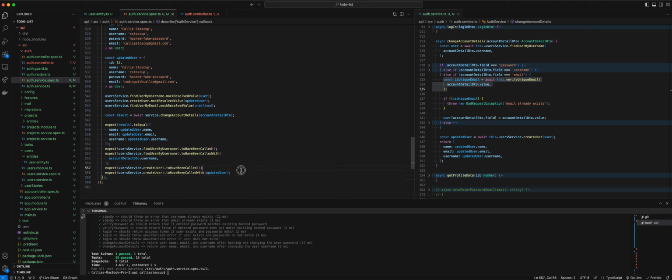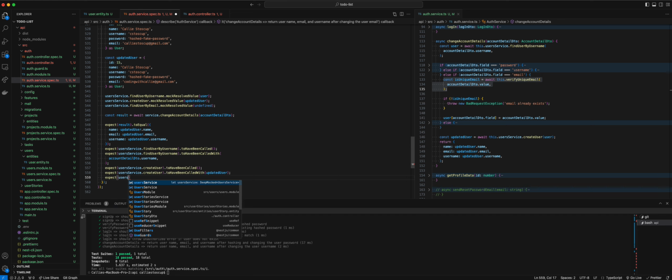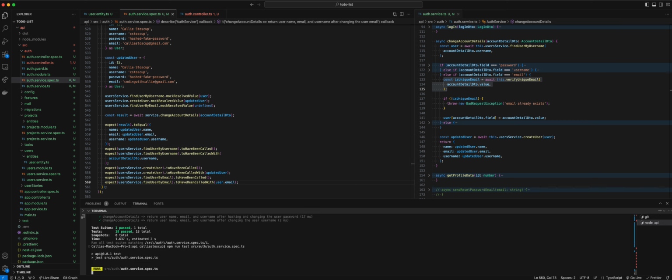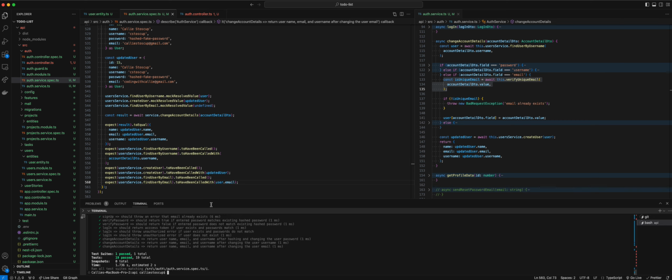Okay, and then we also expect that userService.findUserByEmail to have been called, and we expect userService.findUserByEmail to have been called with user.email. All right, let's run the test. And we pass.